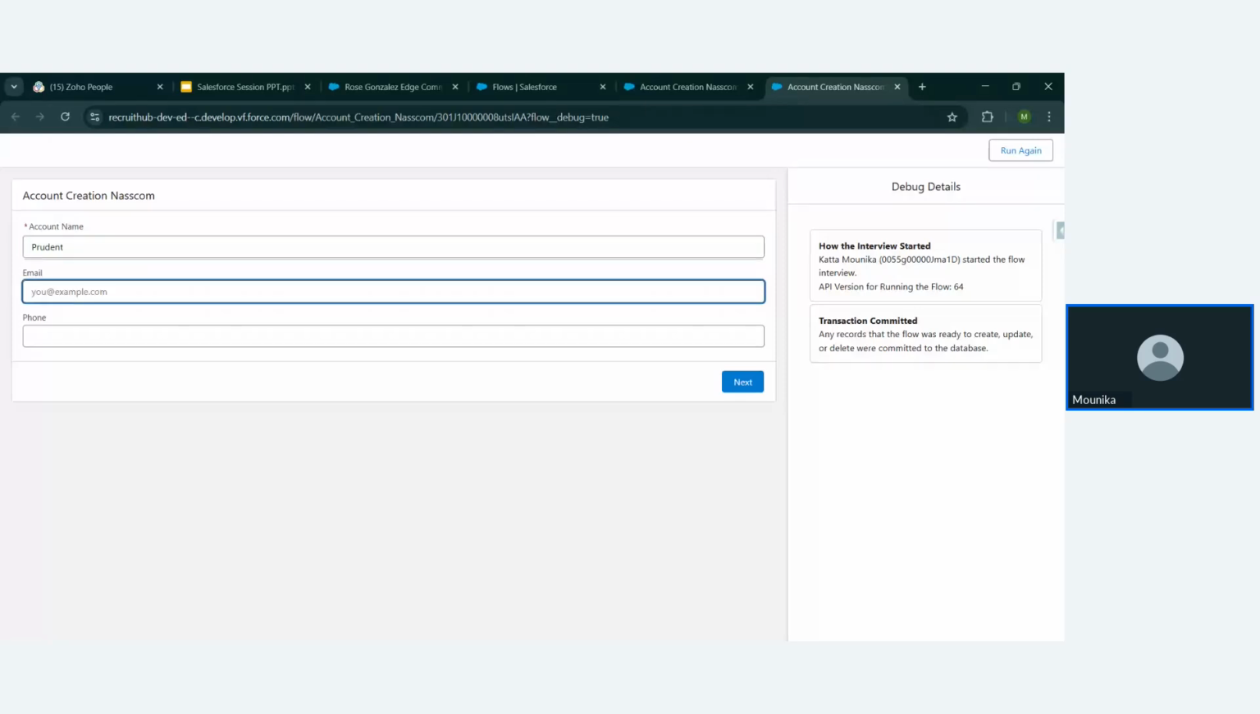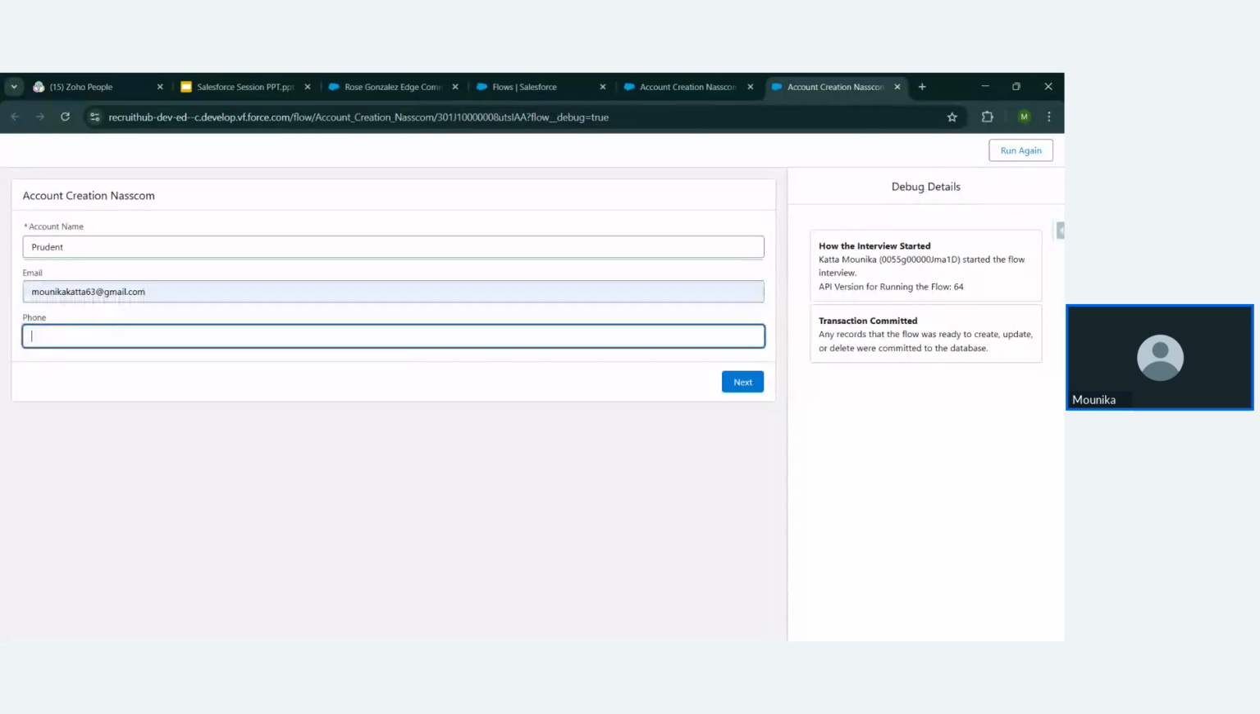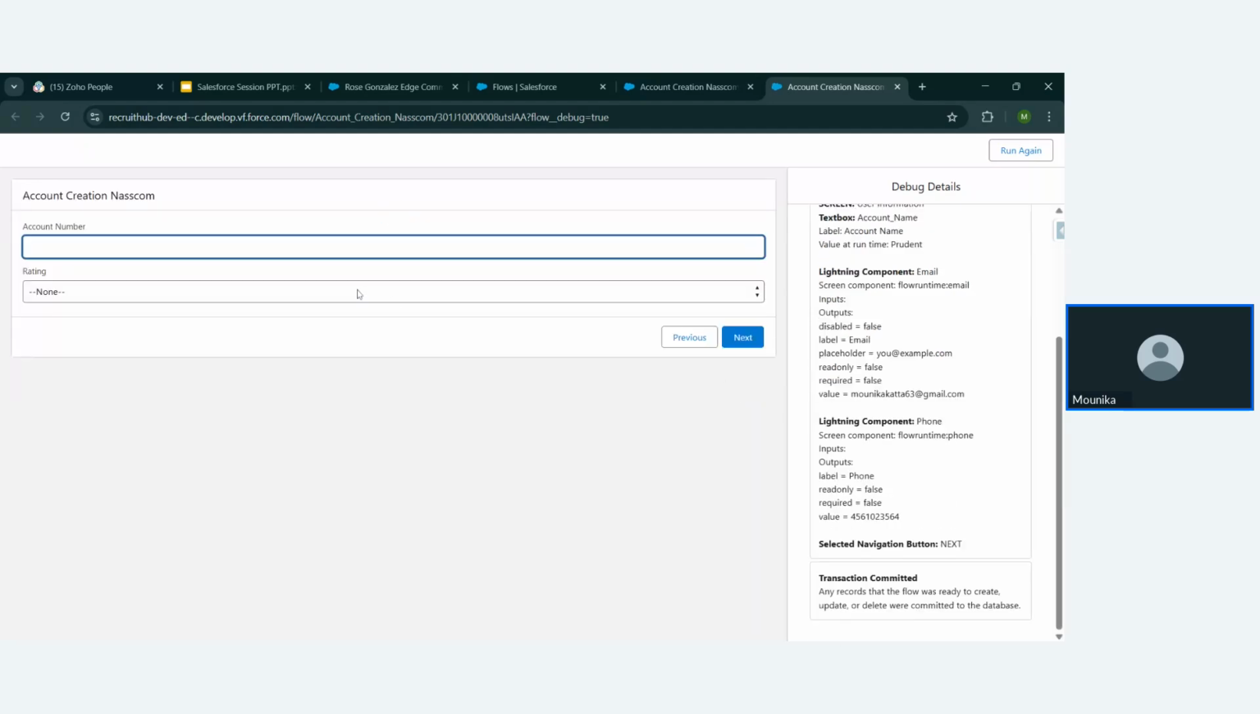What is the email ID? Let's give this email ID. Phone: let's give any phone number. Just click on next and see what happens here. It is asking for account number, so this is my account number, and it's asking for the rating pick list field.